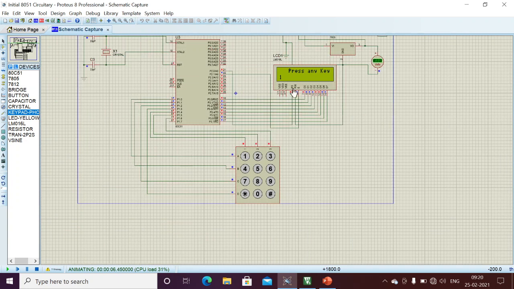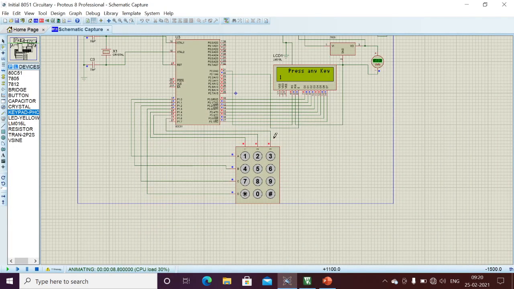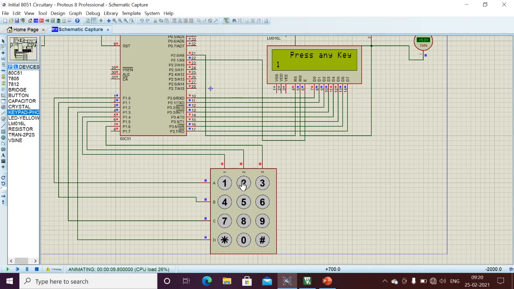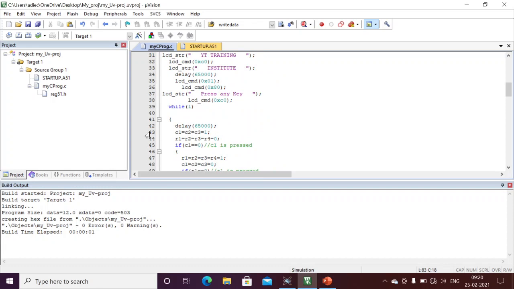Once it is displayed, we need to release the key. Why? Because if we do not release it, we are going to display the digit again. I will show you at the end. See, 2 is displayed, then 3, 4, 5, 6, 7, 8, 9, star, 0, hash. For example, if I keep pressing, see here, it always displays, because we are going to execute the key check infinite times.